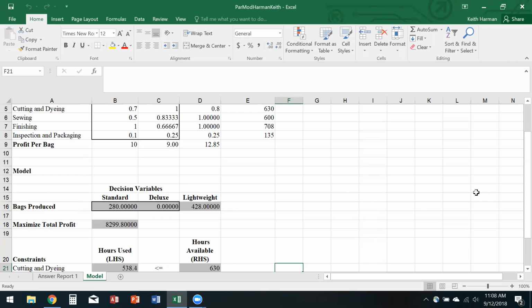And I've even gone so far as to download, rename, open, and save just to make sure, okay? Now, that all being said, let's take a look at this for just a minute. All right, and this is the ParMod file.